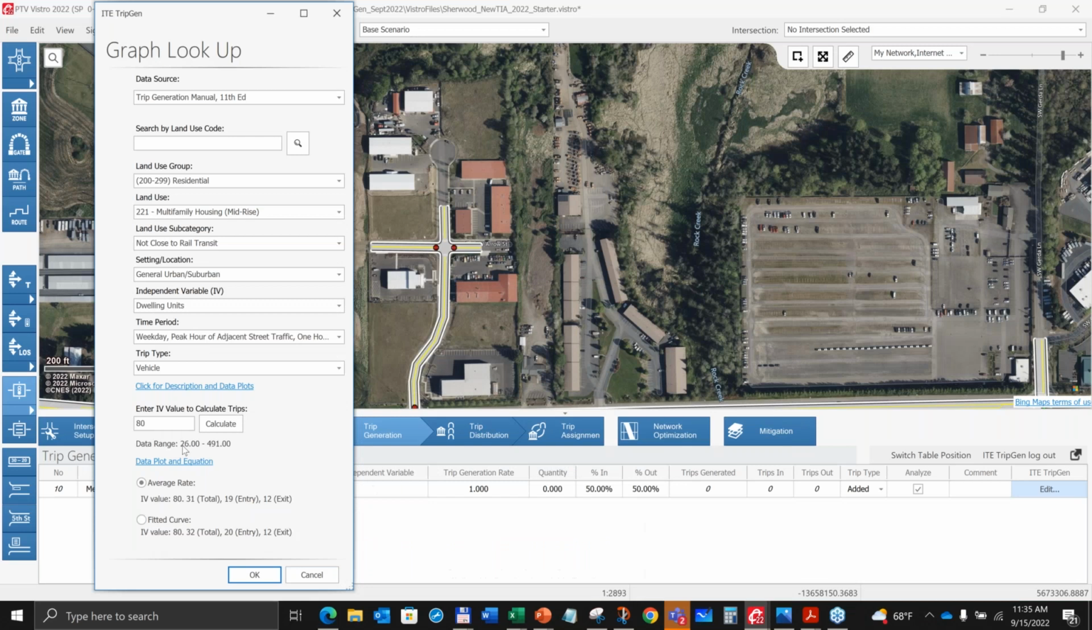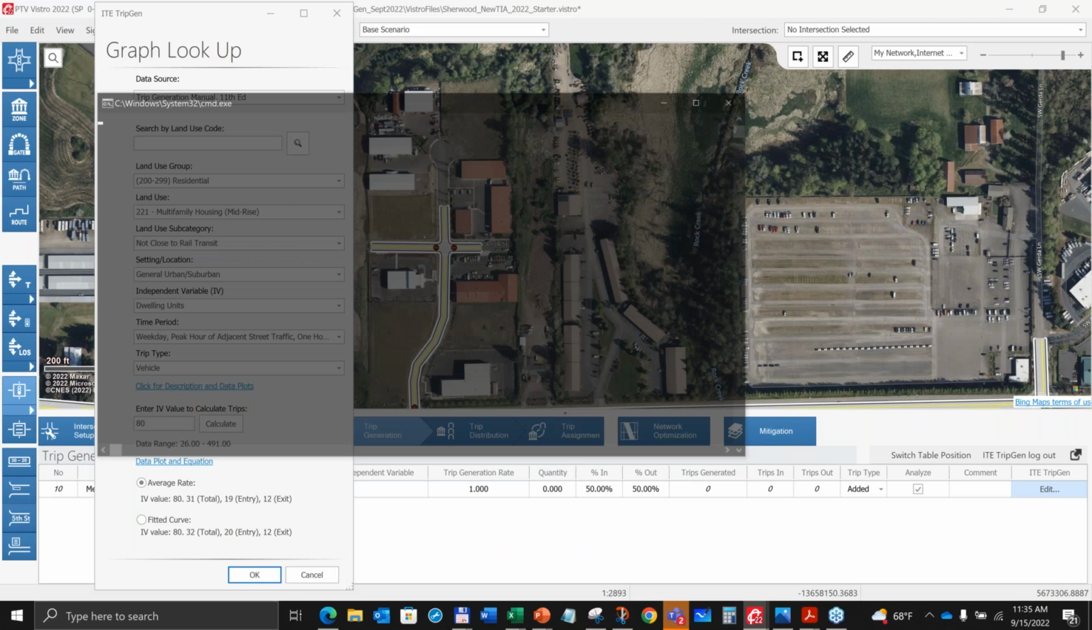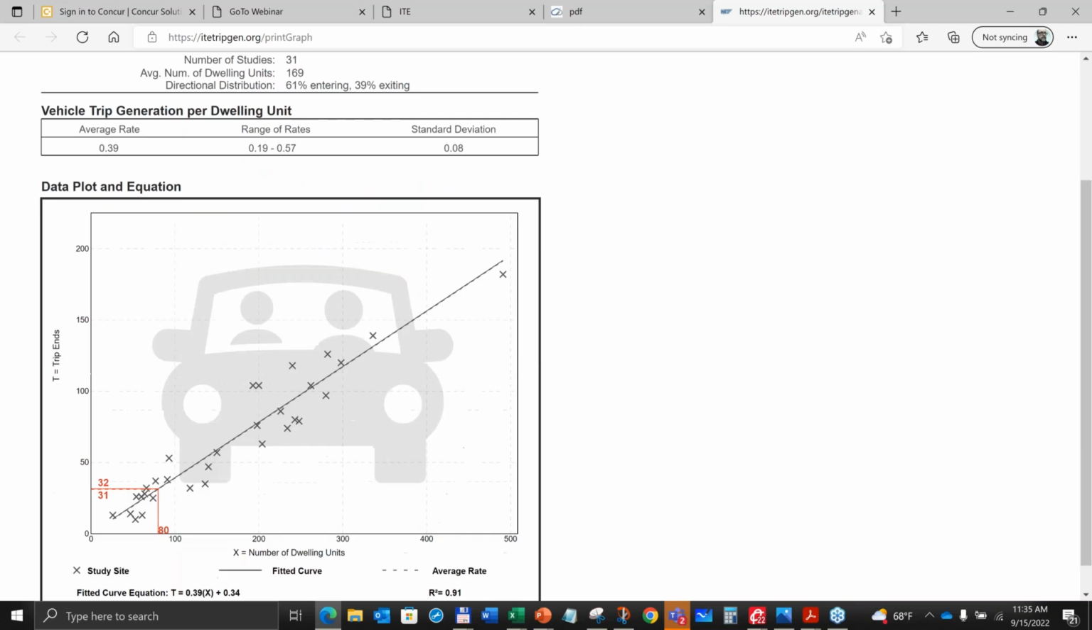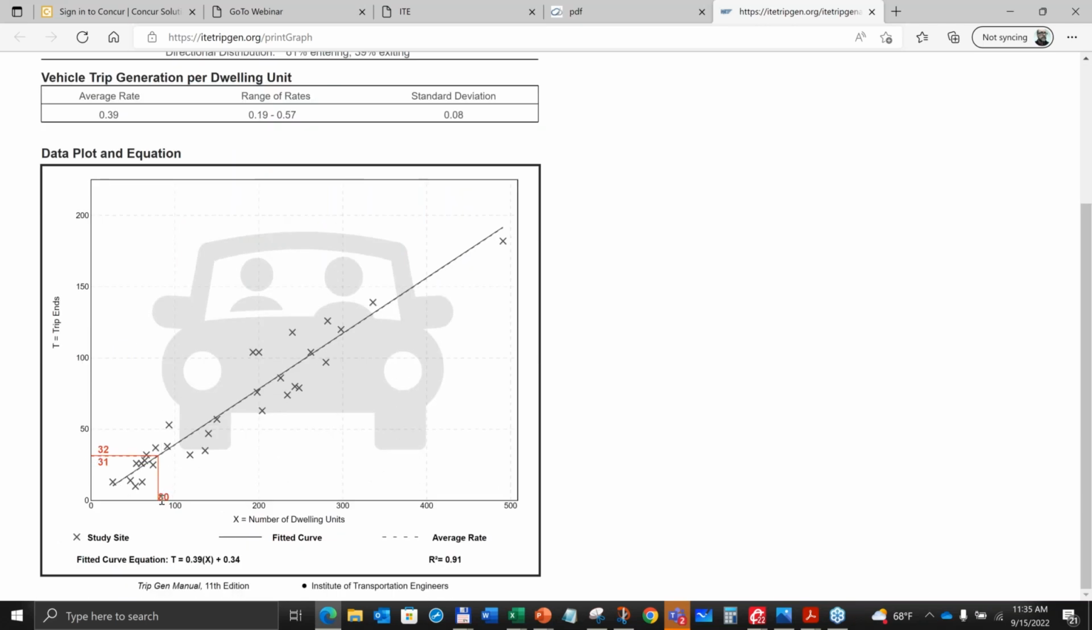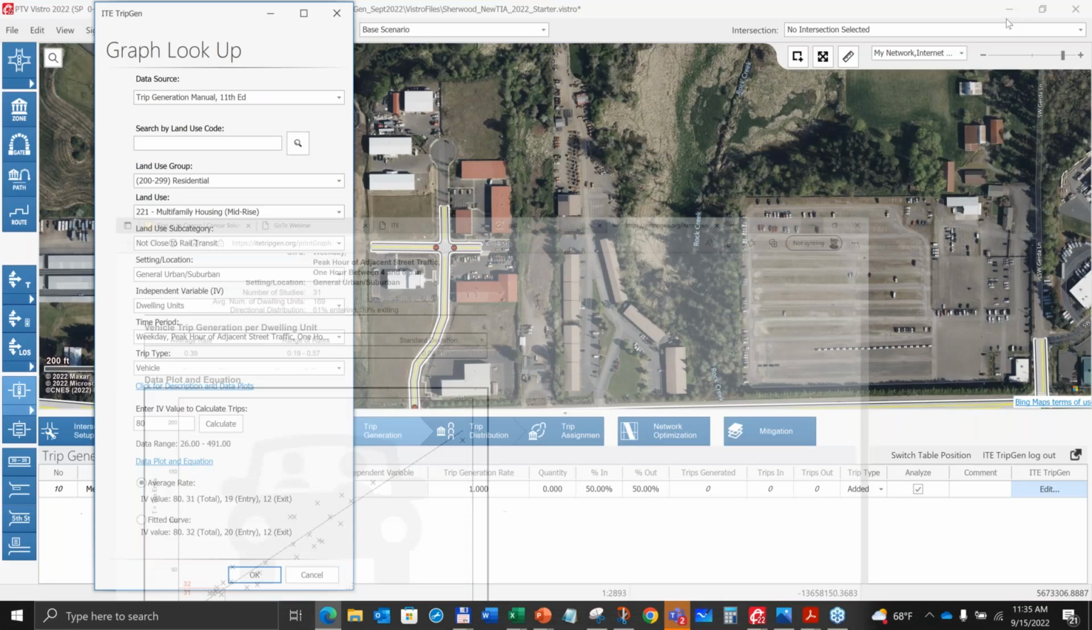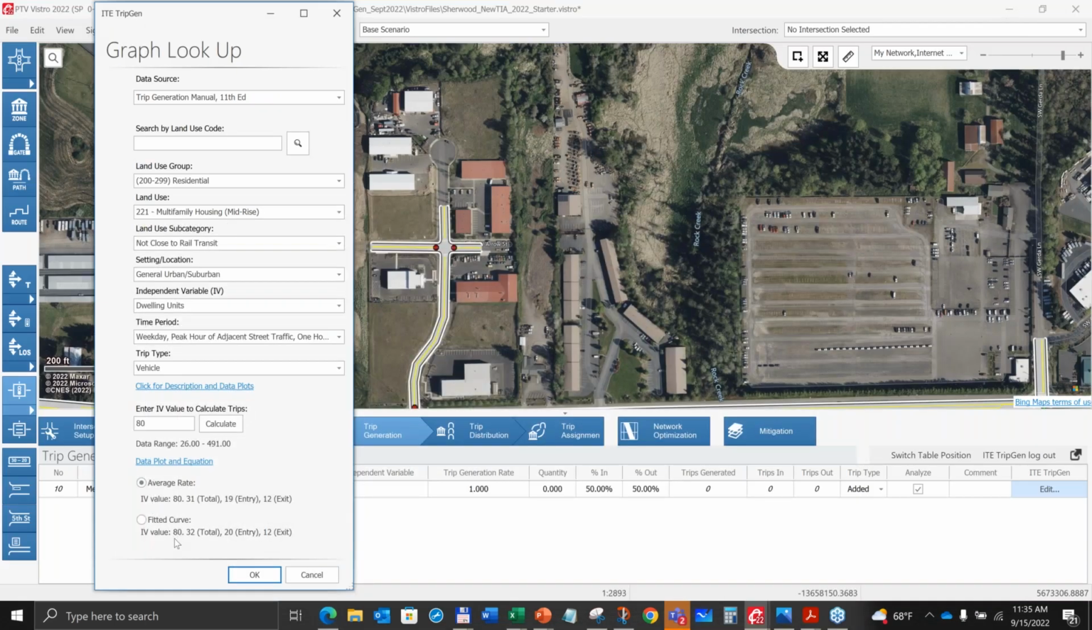The other thing you can do at this point is the data plot and equation. So I can click that button. And then what I'll see is the results from my specific entries, right? I told it dwelling units, weekday PM peak of adjacent street, not close to rail, and then it will plot out my exact numbers, right? I had 80 units, and then these are my trips. So this is all available to you as well through this connection with ITE's TripGen11 app, and then directly in Vistro. So at this point, I'm happy with this, and I want to proceed with the average rate.